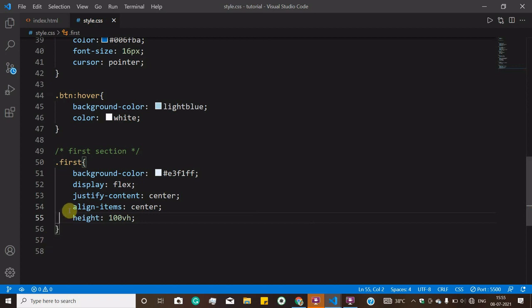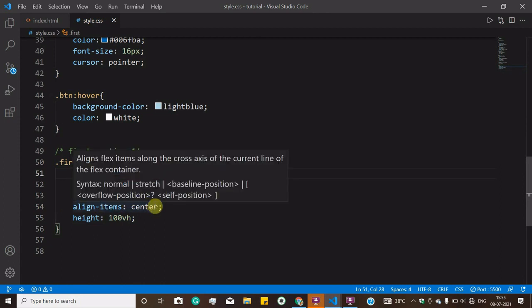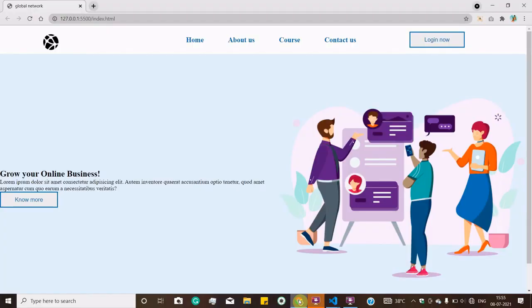So in the section first, I gave the background color as this one, display as flex, justify content as center, align items as center, and gave the height as 100 pixel. Let's see how it's looking right now. So this is how it's looking. Let's do some styling on this block one and this image.